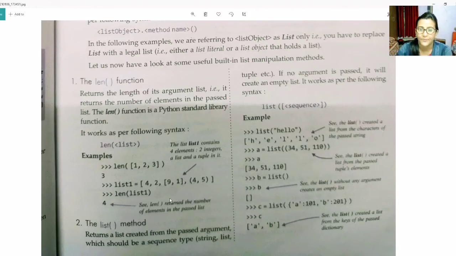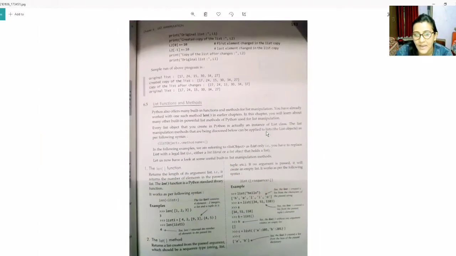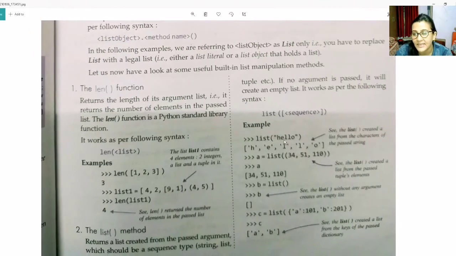Now next is list. What happens in the case of list? See, list returns a list created from the passed arguments. The example of list is list, then inside the brackets it is written hello. So this hello will be created in the form of a list. You can see how this hello has been displayed. Each and every element is displayed in the form of a list, in square brackets, separated by commas, and enclosed in quotes.